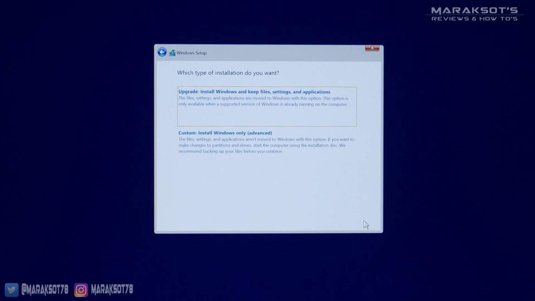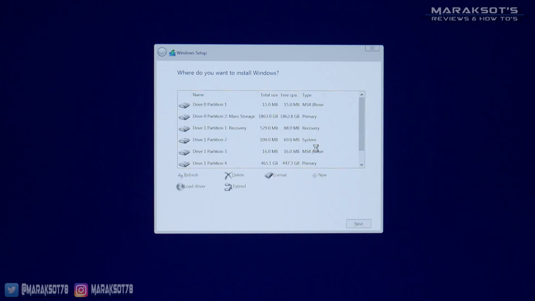On this screen, since we are not upgrading, we want to select custom install Windows only. And that will then take us here where we need to tell it which drive to install Windows onto. This computer has two different drives in it, a 500 gigabyte solid state drive and a 2 terabyte mechanical drive. I want to install Windows to the 500 gigabyte solid state drive.